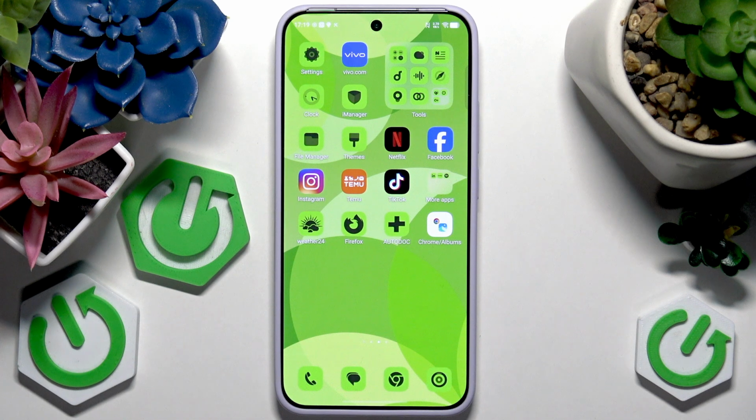Hello guys, today I've got the VIVO X300 FE and I am going to show you how to use the screen recording option in your device.